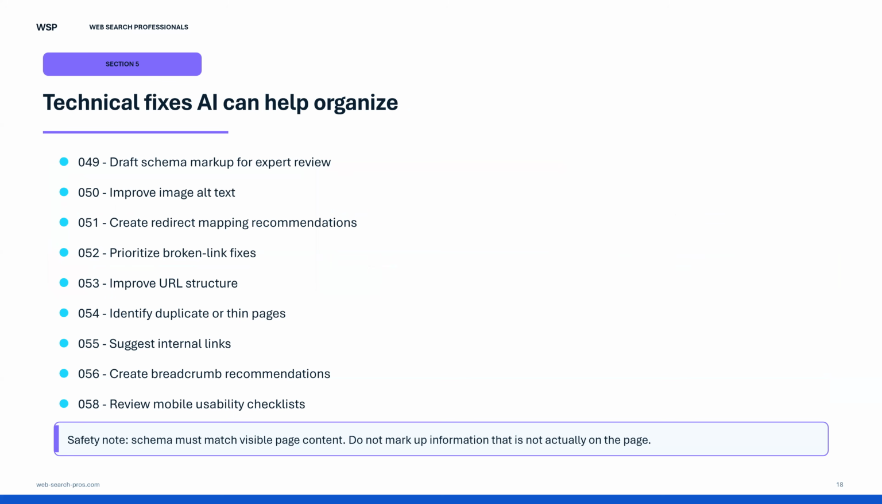So technical AI fixes can help organize. Schema is basically the directions that tell the internet what your pages look like. Alt image text is important because alt image text makes you ADA compliant and also improves your relevancy in Google. Creating redirect mapping: unless you're changing website providers or building a whole new website from scratch, you won't need to really do redirects, and you won't have many broken links.